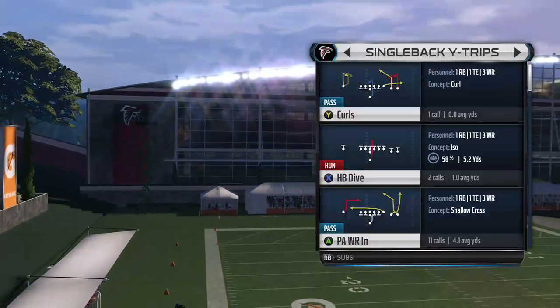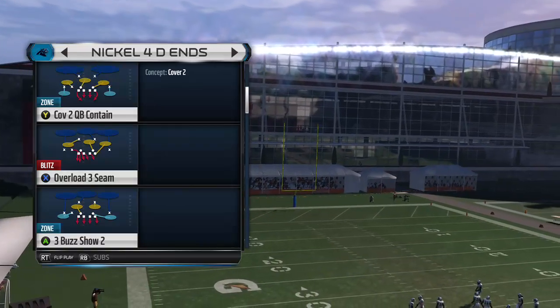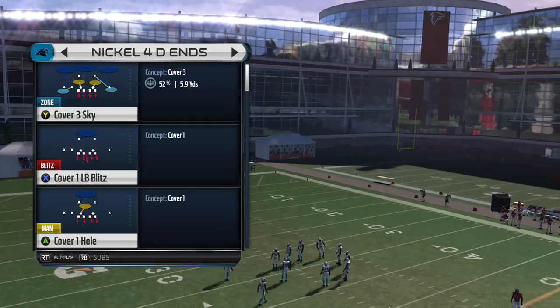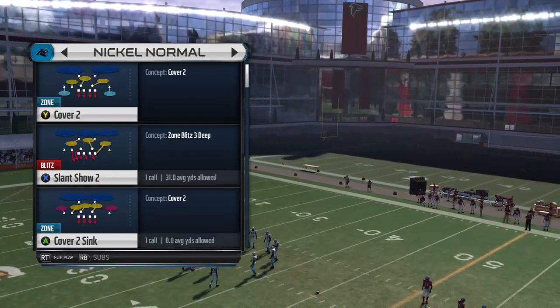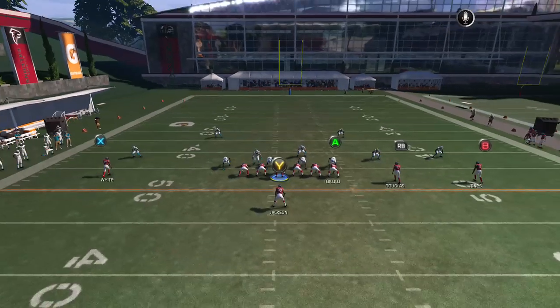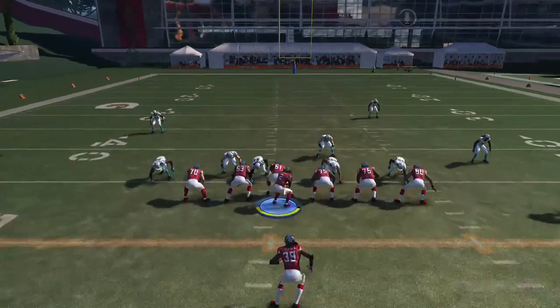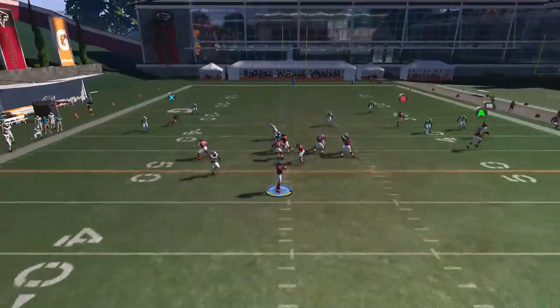And just go ahead and find a cover 2 sink here. Got all these. There it is, A. Alright, so you're going to put your A to the side. You have the same read as far as your DBs are at the same depth. Go ahead and look for that.